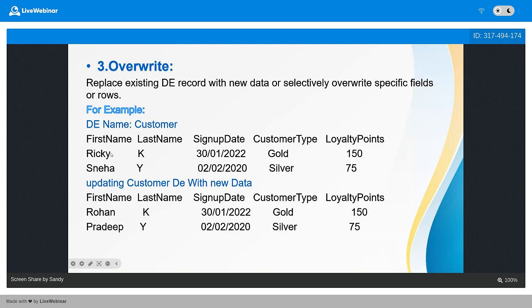If you have checked that one, there is Ricky, and now we have Rohan and Pradeep. Ricky and Rohan remain, and Ricky and Sneha are removed from the data extension.